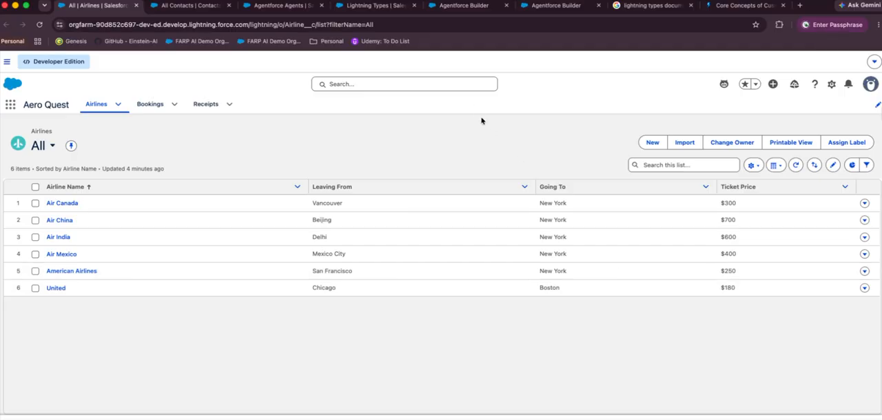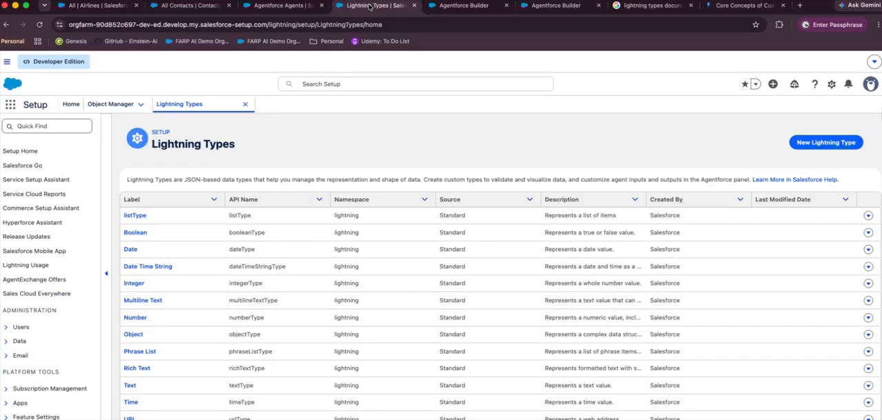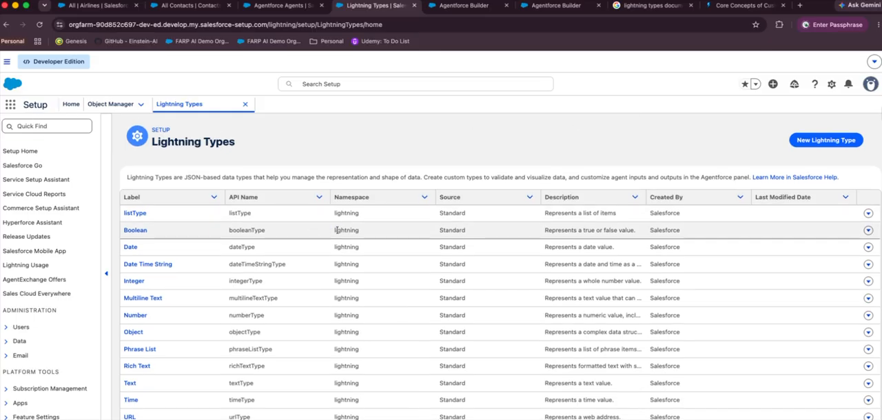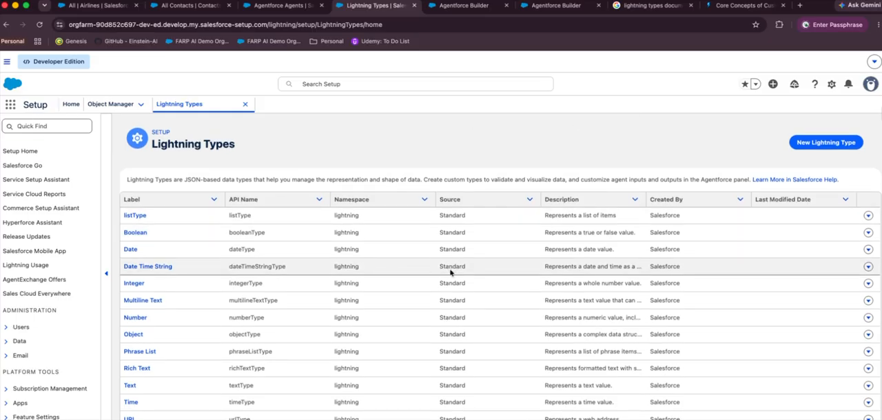First, to understand Lightning types, we need to see what Lightning types we have in Salesforce. If I go to setup and search for lightning types, I see these many lightning types already provided by Salesforce. These are all standard out of the box lightning types. They look pretty much like data types: list type, boolean, date, integer. And how are they currently being used by our agents?